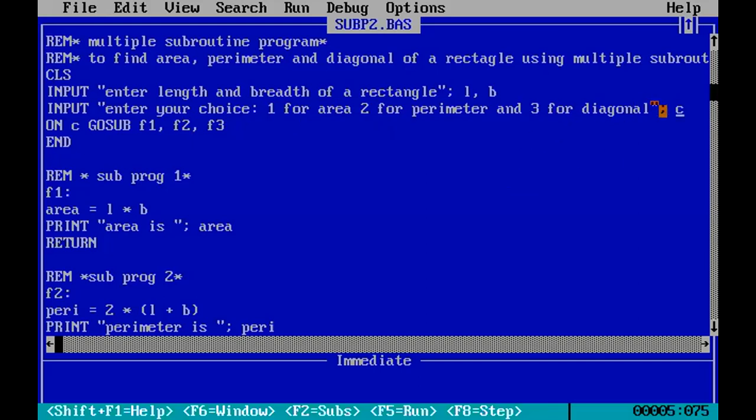Now, depending on the value of C, that is, On C goes up, on a numeric variable goes up. This is the multiple subroutine statement. On C goes up, F1, F2, F3 means level 1, level 2, level 3. So the user needs to take a single choice out of these three choices.